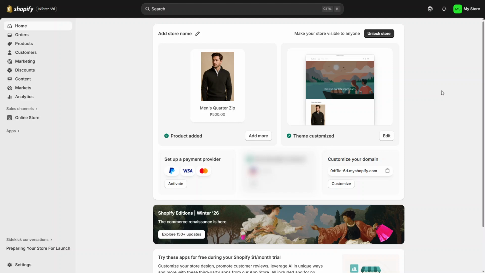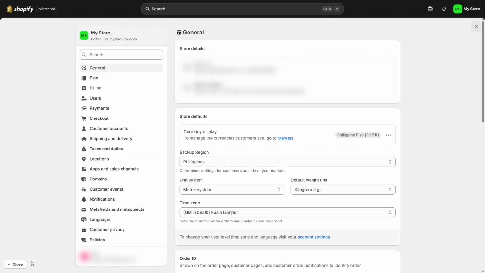Make sure you're logged into the correct store, especially if you manage more than one. Once you're on the main admin homepage, look down to the bottom left corner of the screen. You'll see an option labeled Settings. Go ahead and click that. This is where most of your store's core configuration lives, so it's the right place to be for updating currency.